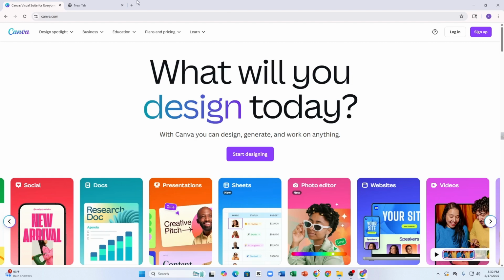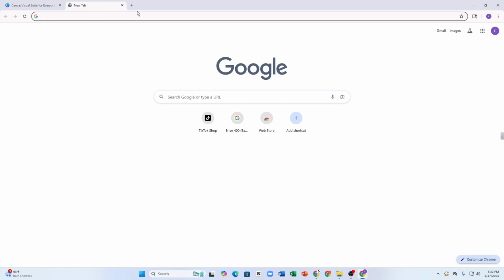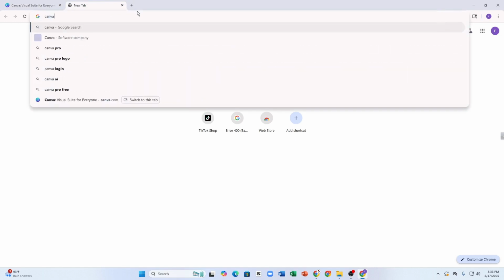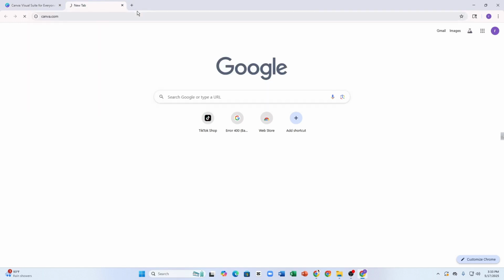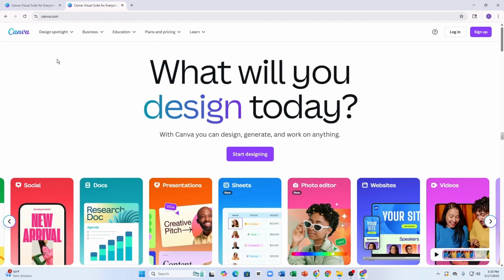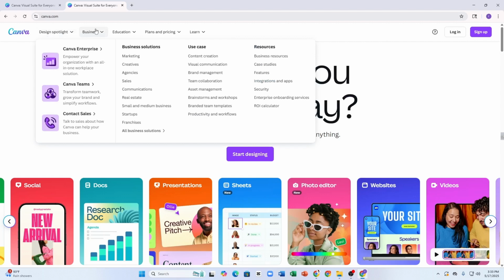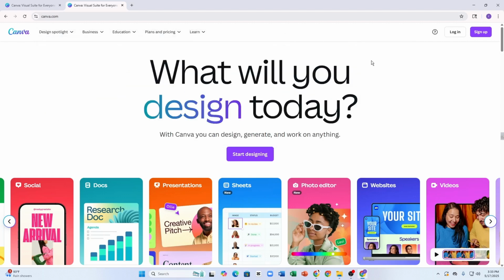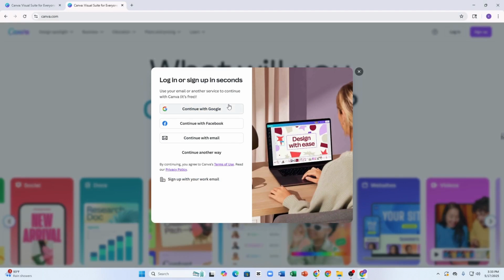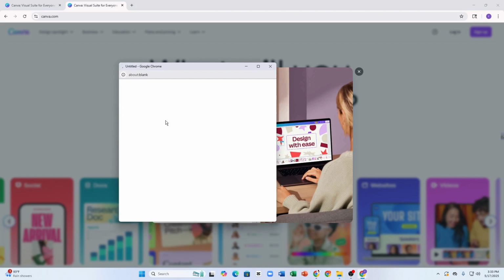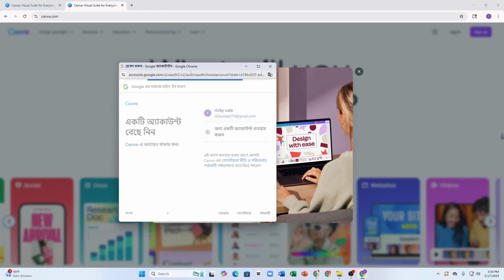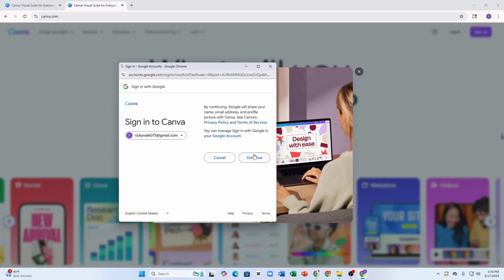So first of all, you have to go to the Google search bar and search for canva.com. It will take you to this page and here you can see many options. So we'll have to first sign up. Here you can see the sign up button. We'll click that. Continue with Google, continue with Facebook, continue with email. We'll go for continue with Google and now I'm logging in.